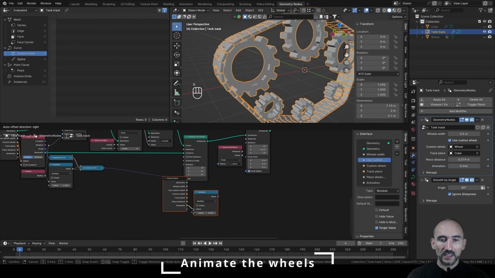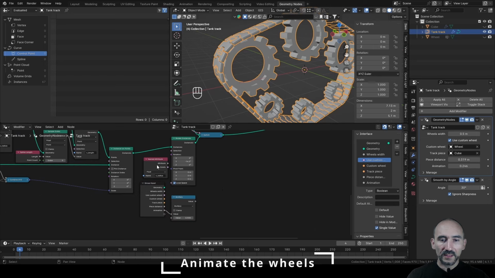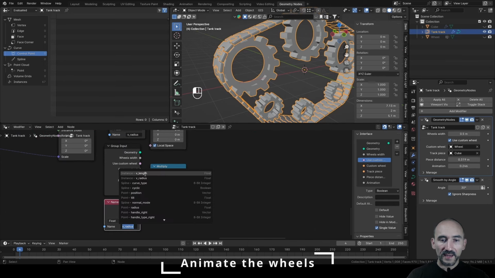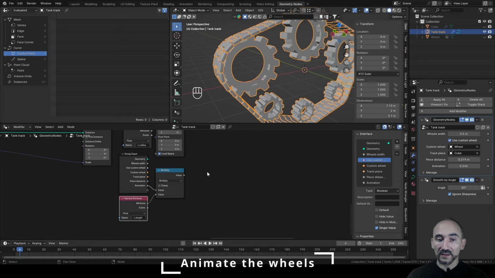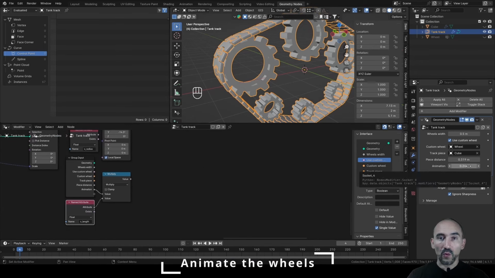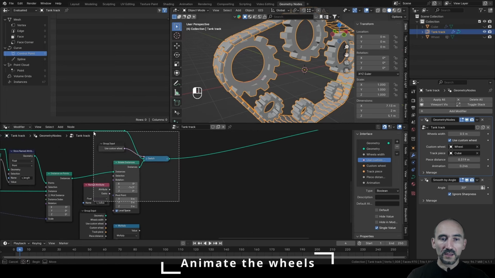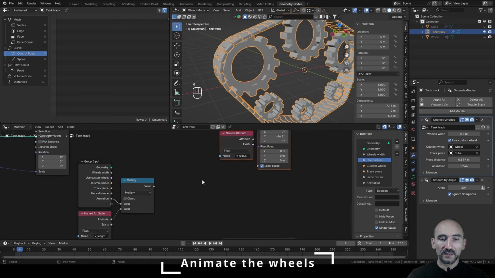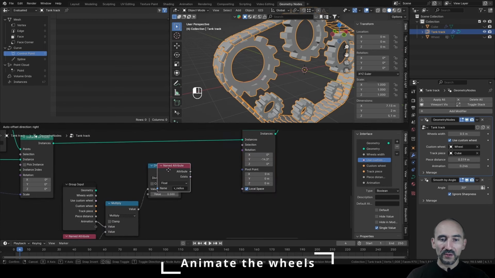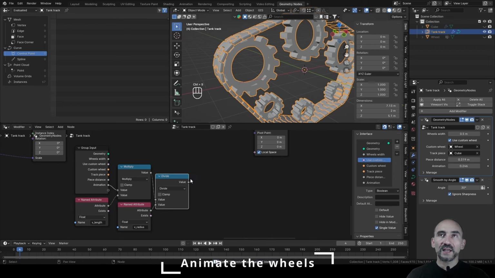And now I need to go here, multiply this value of the animation by the length. I need to have the correct length value, so if I have an animation of one value, I need to get the total length of the curve, and with this distance I need to divide it by the radius of each control point. Why divided and not multiplied? Because if I have a wheel with a big radius, the rotation needs to be slower than a wheel with a small radius. So the bigger the radius, the less the rotation, and vice versa.